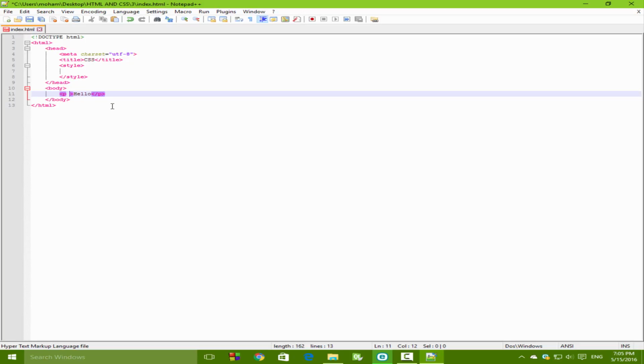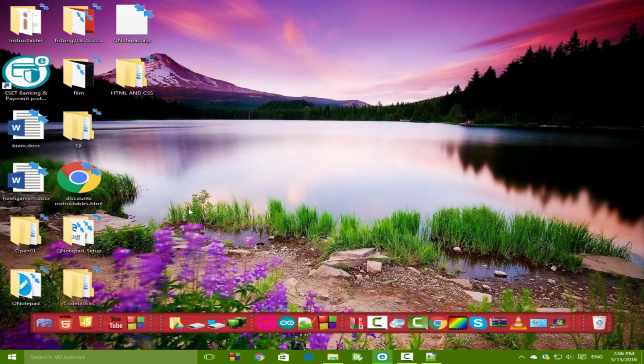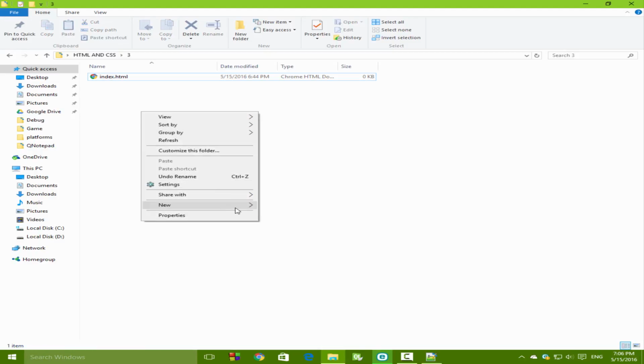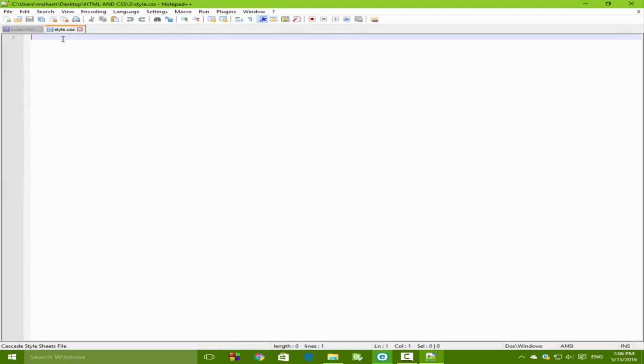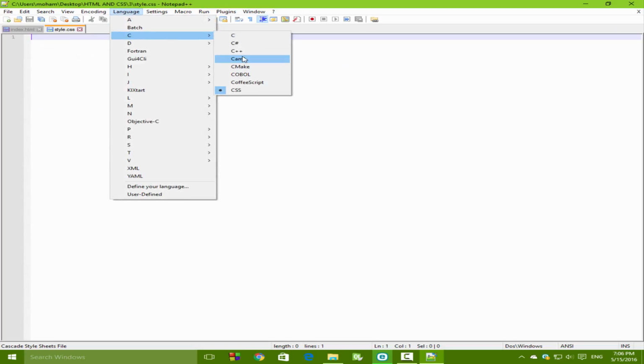The other one is that we use an attribute style, and the third one, which is the best one, is to create another file, another CSS file. That's what we will use the most, but using the attribute is also good sometimes. So the extension is CSS and we are going to call it style. Edit it with Notepad++ and let's set the language to CSS.